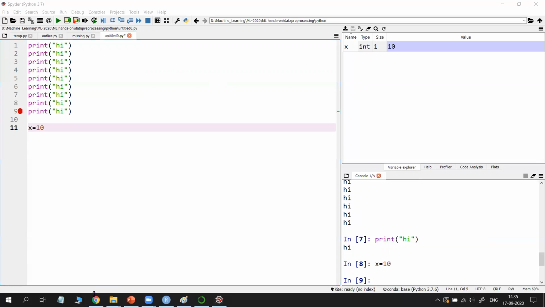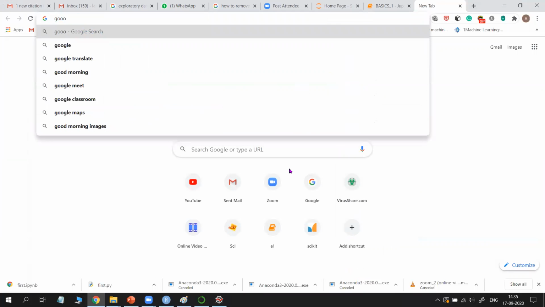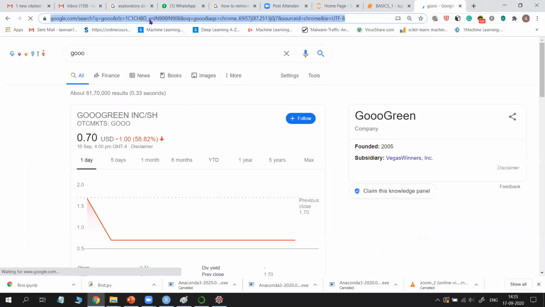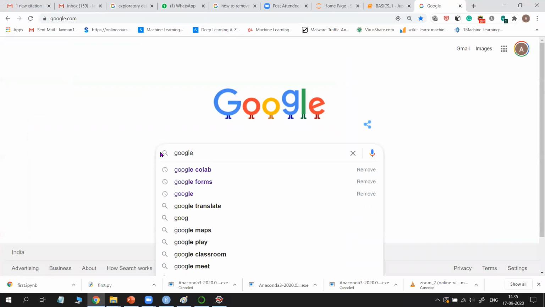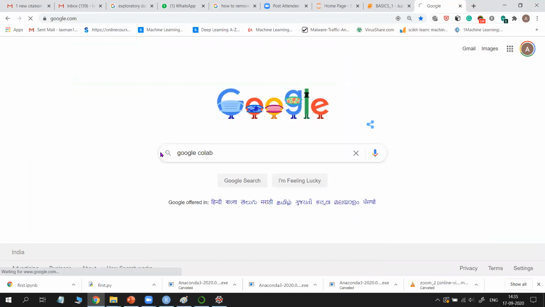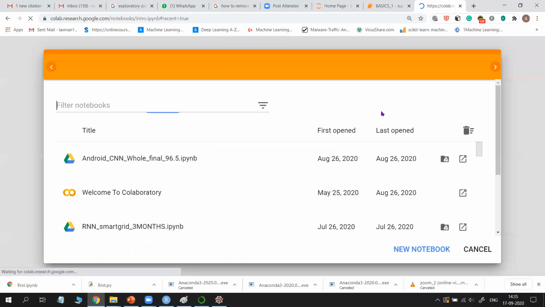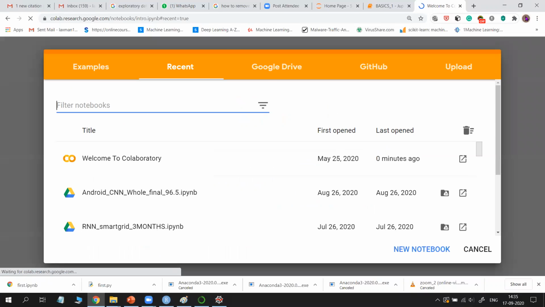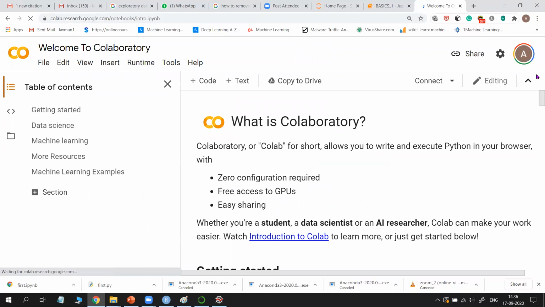Now I will show Google Colab. If you are using Google Colab for the first time, not a problem. Open the Google page and type Google Colab. I am typing Google Colab. colab.research.google.com, open. Just click on Google Colab. If you are using it for the first time, it may ask for your email ID. Because I already have my email ID here, it is not asking anything. It directly opens this page.